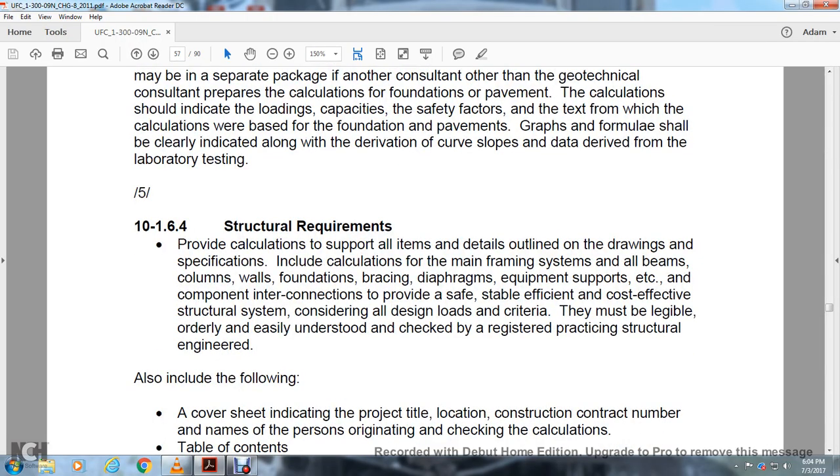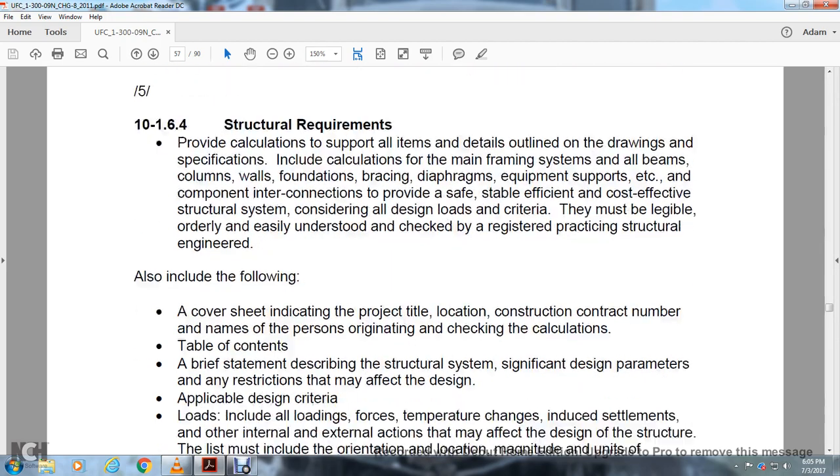Structural requirements: provide calculations to support all the items and details outlined in the drawings and specifications, including calculations for the main framing system, all the beams, columns, walls, foundations, bracing, diaphragms, equipment support, etc. Component interior connections provide safety and stability in an efficient, cost-effective structural system, considering all design loads and criteria, and must be legible, orderly, and easily understandable, with a check per registered practice of structural engineering.